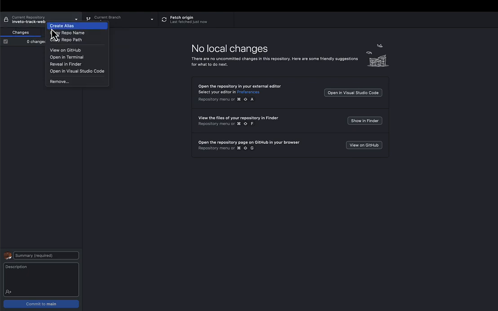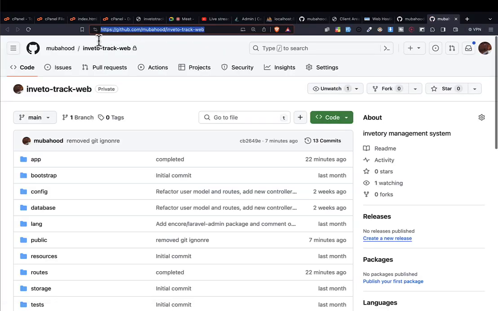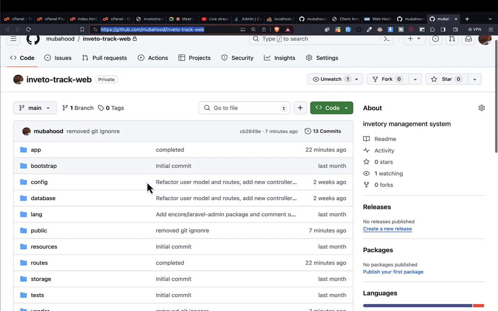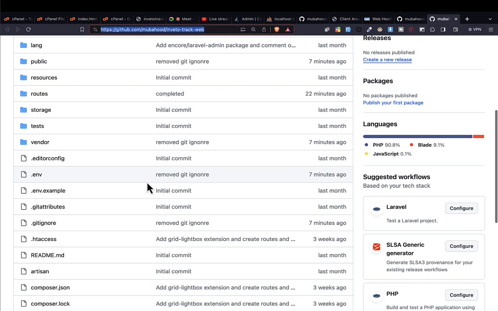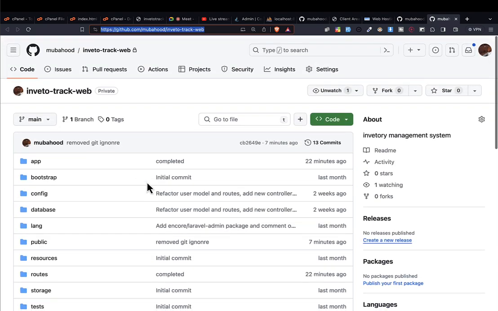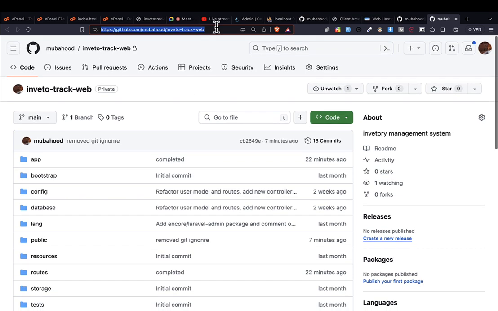I'll simply right click here and say view Git on GitHub. So this is the repository. We're going to clone it on the cPanel. The whole point is that we'll be making the changes, we push them on GitHub, and then we go on cPanel and pull them. That is how we shall be deploying the changes. All right, let's go ahead and do that. I'll first come here to our project and make it public.